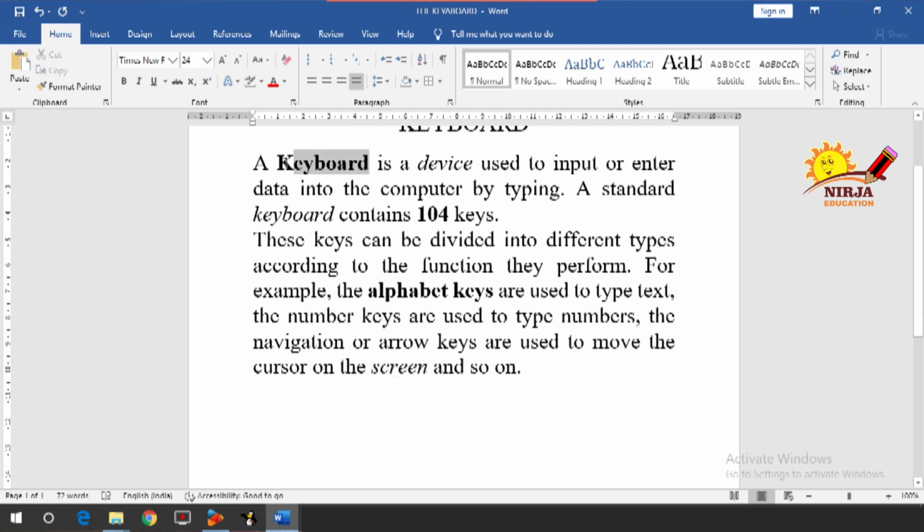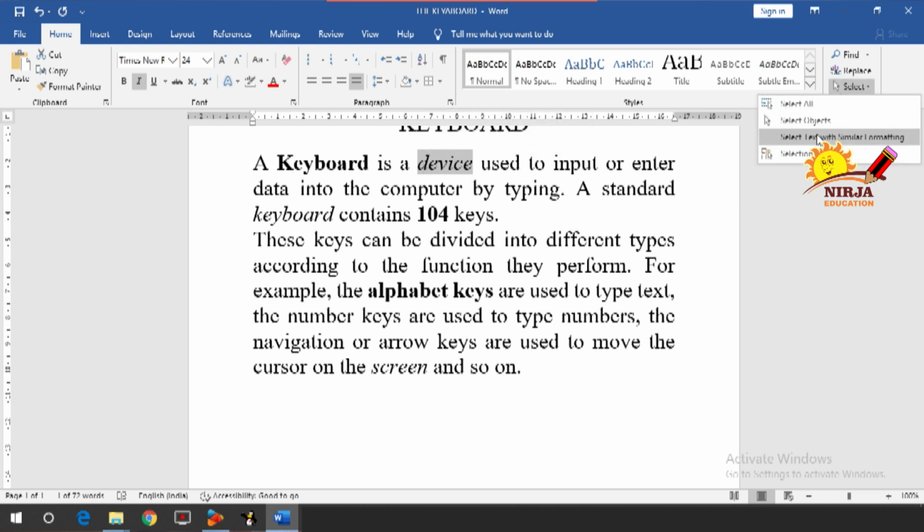Now I am going to select the word keyboard, and from the Select button I will select Text with Similar Formatting. So as you can see, wherever I have given the bold option, those words have been selected. If I go for the word device, which is in italic, so Select and Select Text with Similar Formatting. So wherever we have kept the italic form in the word, it has been selected.